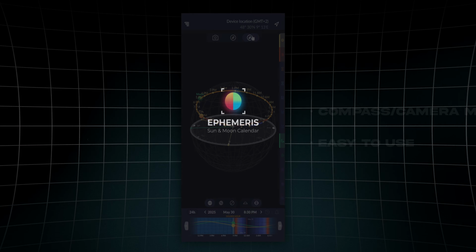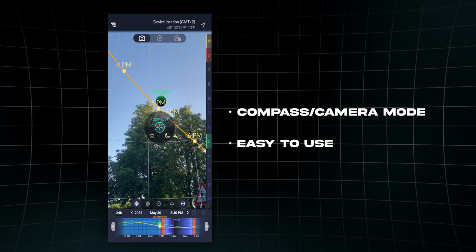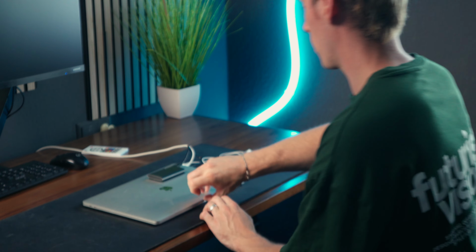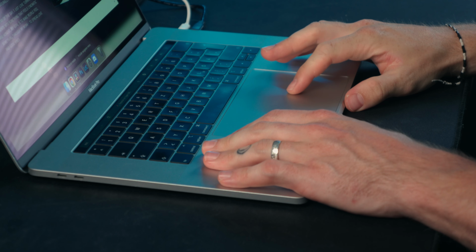Now here comes the app in play, and it's called Ephemeris. And you can basically toggle from compass mode to camera mode. Then hold up your phone and you know exactly where the moon sits in the sky. Now that we have the 4 images in total, we will get back home and open up Lightroom first.